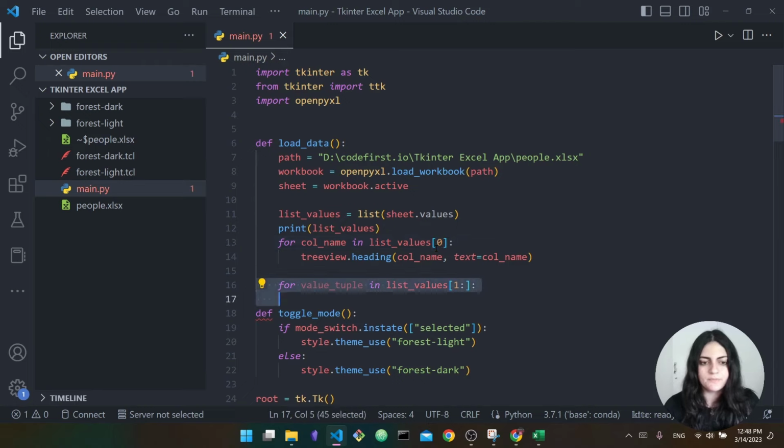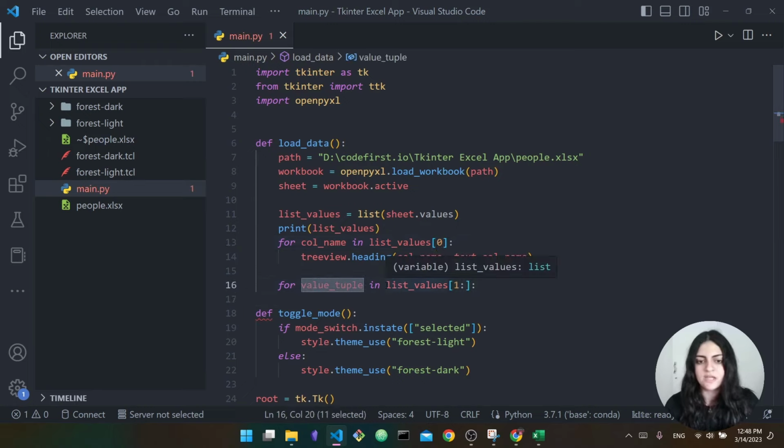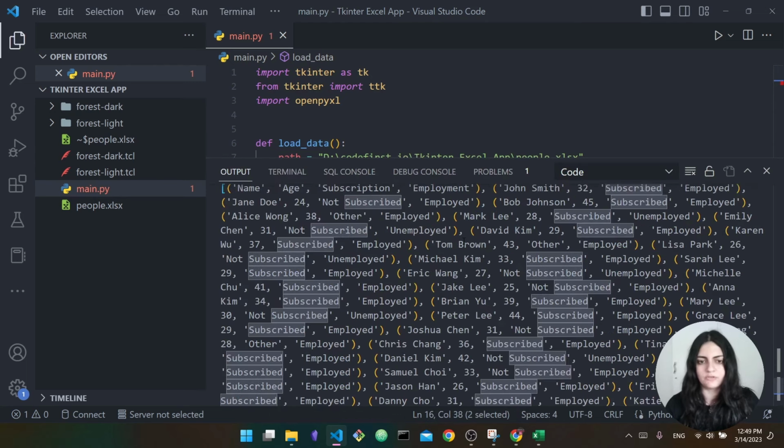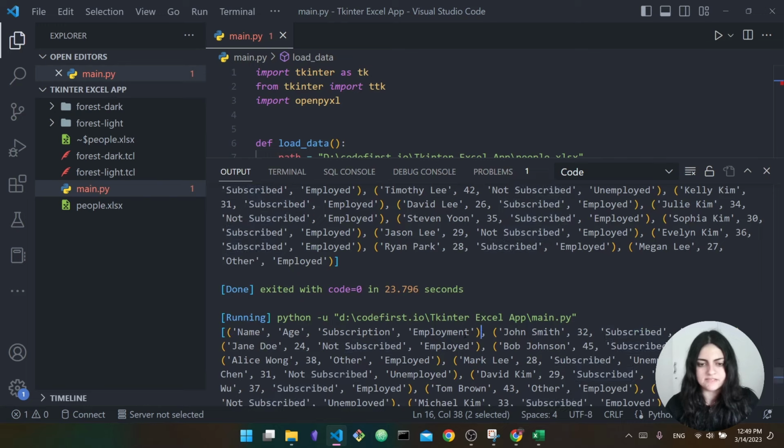Closing this, the next thing we want to do is load the rest of the values. To do so, we do the following. We say for value_tuple in list_values, and then we slice it starting at index 1. Why do we do that? This is because index 0 is the column names, and everything from index 1 onwards is all the information related to the users. So this is list_values[0], and then this is list_values[1], and everything else after it.